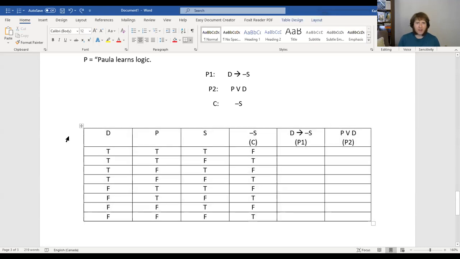My mistake. Hold on, I should have also given this some shading. In the column where D is true, we need to look at the column for D and the column for not S to see when the statement if D then not S is true. Remember, the statement if D then not S is only false when D is true and not S is false. So let's take a look. In the very first row, we actually see that. D is true and not S is false. So the statement if D is true, then not S is false.